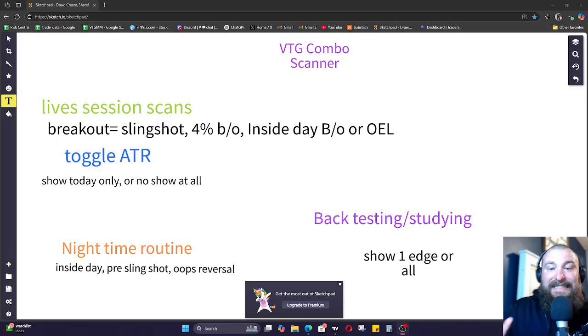I'm going to explain exactly how to use this thing, how to get it on your chart, and how to navigate all the different settings and features. Why is it called the combo scanner? Well, simply put, it allows you to find stocks in 5 seconds. And it also allows you to look for stocks for the next trading day, so you can use it for your nighttime routine.